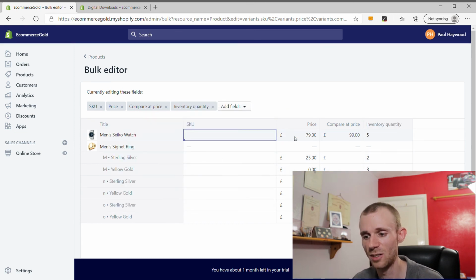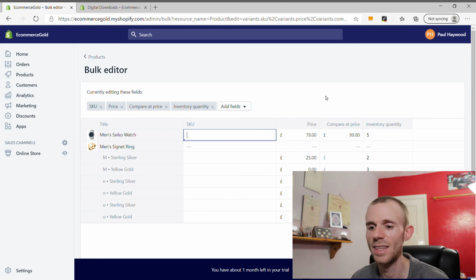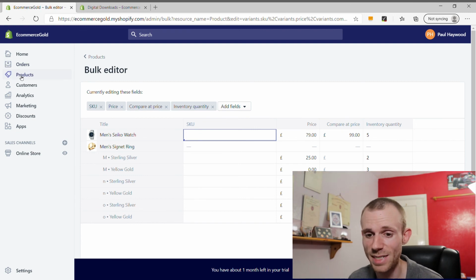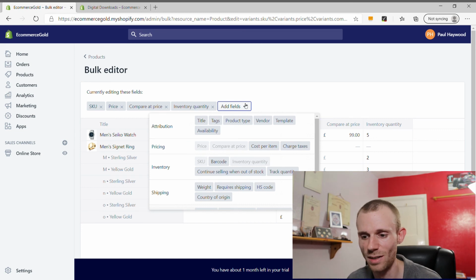And then you can quickly and easily go through, change the price, change the compare at price, and change the inventory quantity. This makes it really easy to edit your products in bulk. Now you can go in and edit products on a product by product basis if that's what you want to do, but this is the quickest and easiest way to go in and do this.